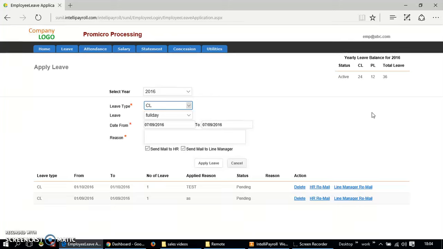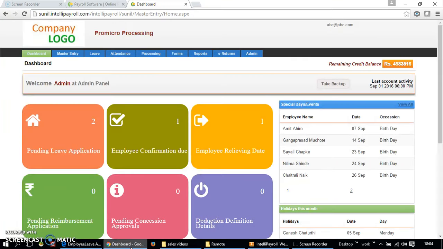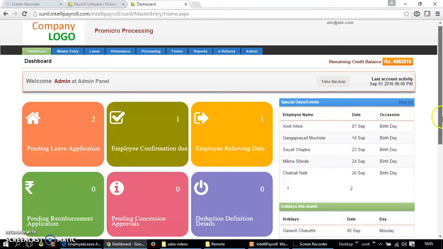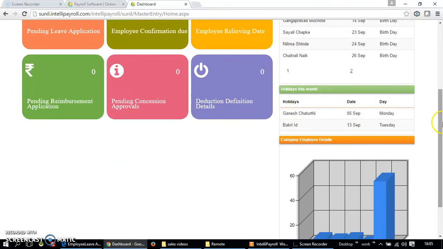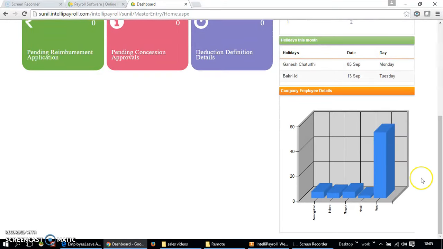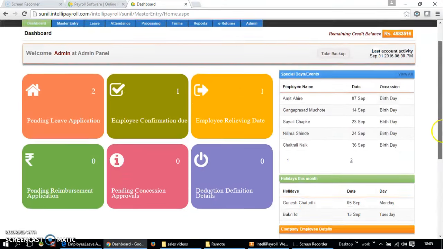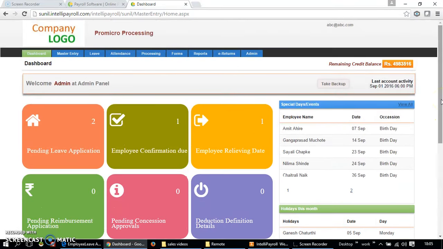I will come back to the admin portal. So this was all about the dashboard. On the right hand side, you can see any special day events like employees' birthdays or wedding anniversaries coming. So all the upcoming events will be shown here. Then holidays coming in this month will be shown here, and a graphical representation of the company branch-wise will be shown here. So this is a simple dashboard which can be used by the admin to know what really is pending now so that he can proceed with his payroll calculation.